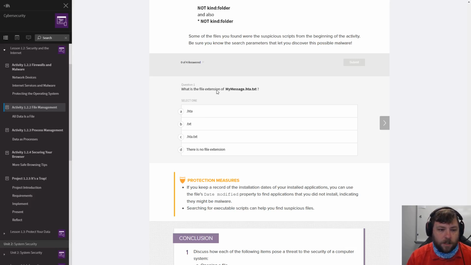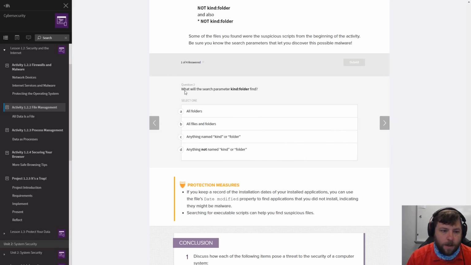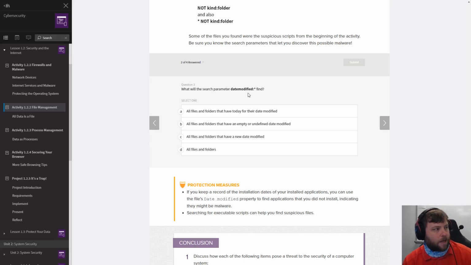All right, let's go. Which are the file extensions? What is the file extension for my message hta.txt? The file extension is the very end. This .hta is a trap, so it's actually txt. There you go. What's the search parameter? What will this find? Kind folders? It's going to find all your folders. Date modified star should actually find everything, because everything was modified or created at some date. So it will find everything, because we have a star.